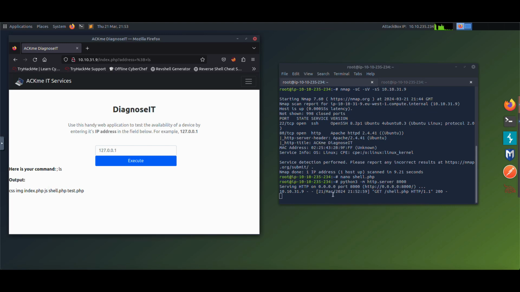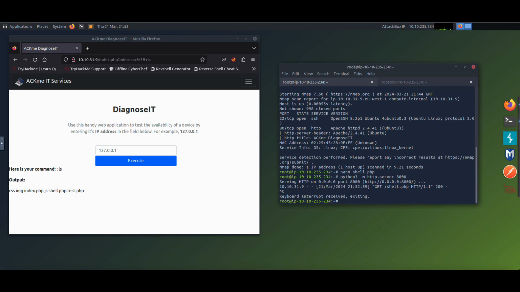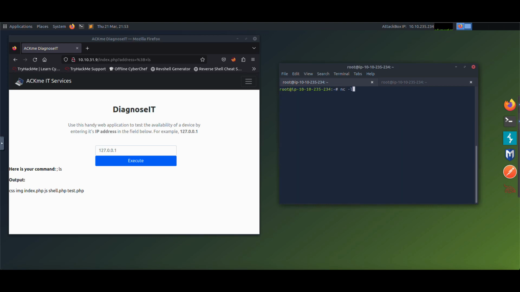So the next step is opening, we can close the Python server, opening a netcat to receive the connection back. And as you remember, our port was this one. Now it's ready to receive a connection, and then the last step here is going to the shell.php file to make it execute, or to execute it actually.